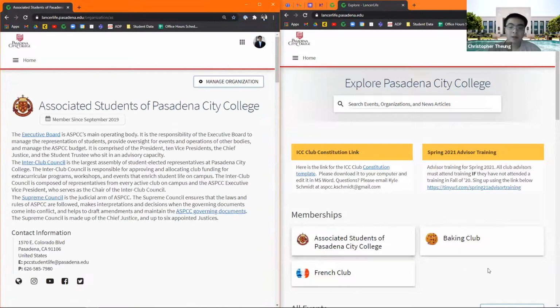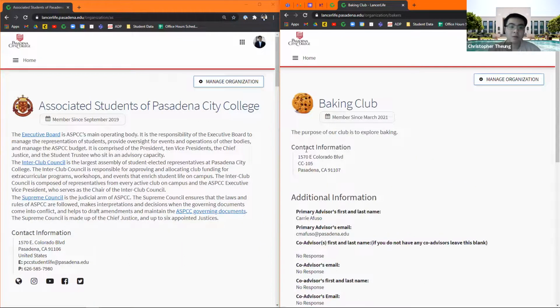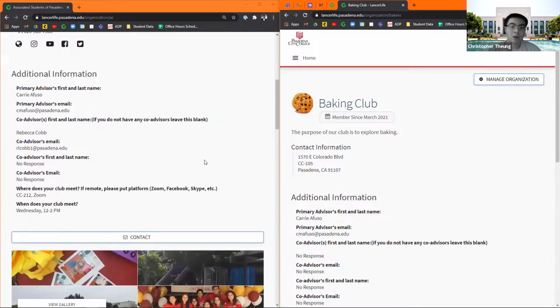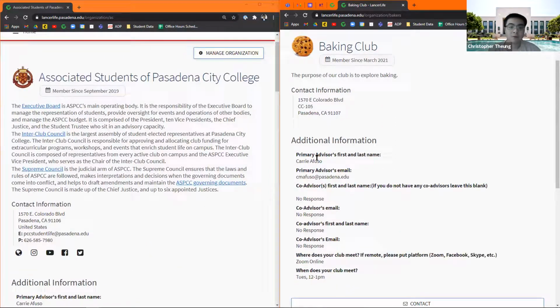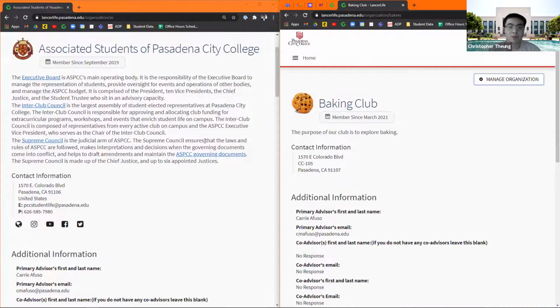So I'm going to go ahead and bring up side by side here these two pages. What do you see is the difference between these two pages here? Anybody?